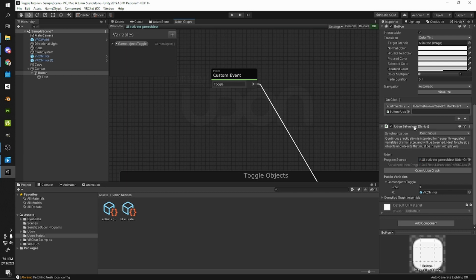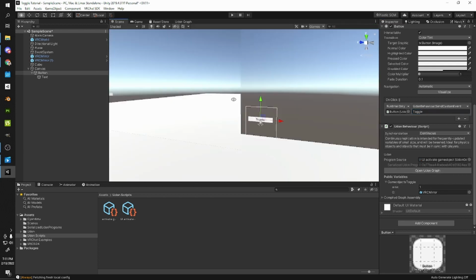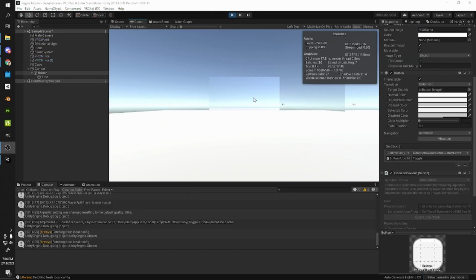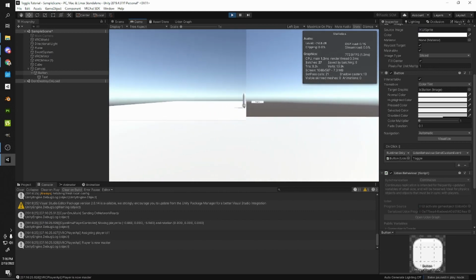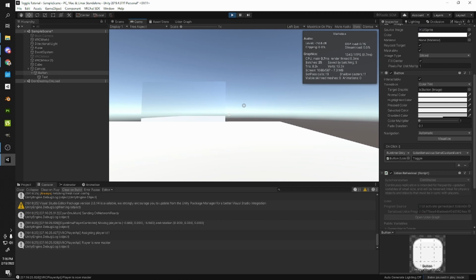And then I'm going to go back over into the button, go into the onClick and I'm going to reference this string. So now the button knows that when it's clicked, it's going to reference itself, go to the Udon behavior, and hit this custom event, which is going to trigger the script. So now that it is all set up, it should work. So let's test this out. And now if we go over here, it toggles.